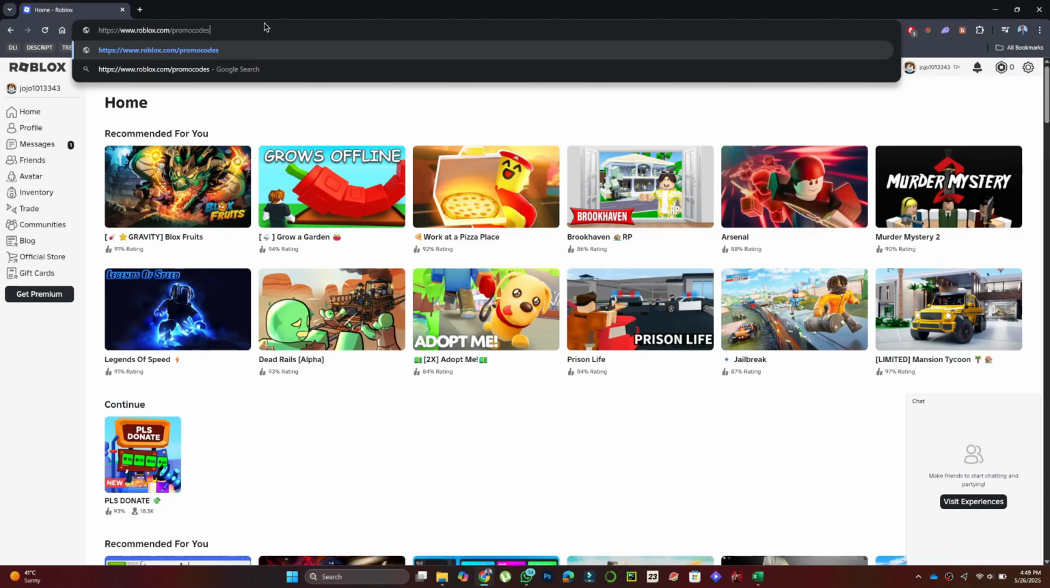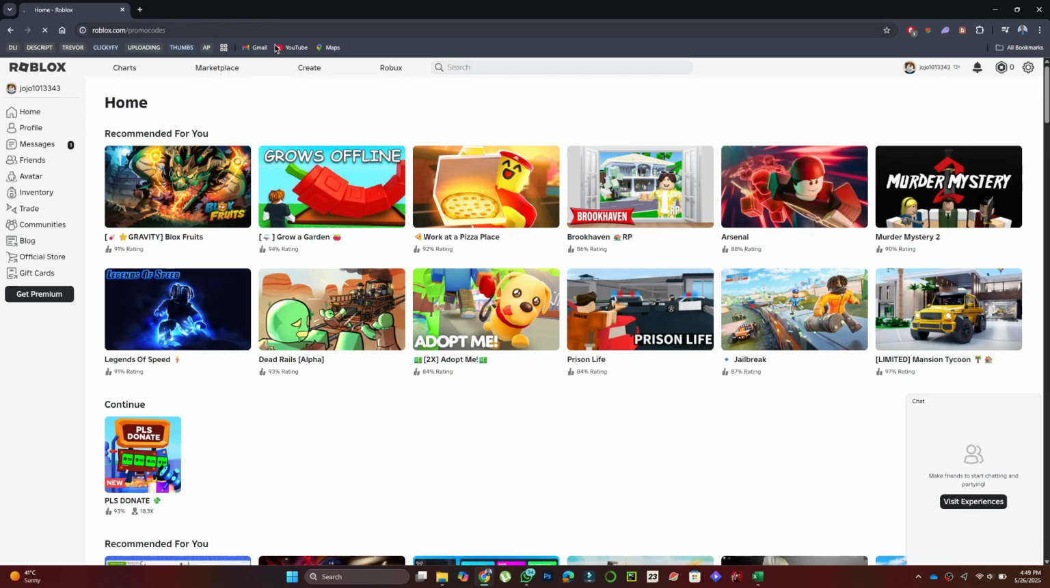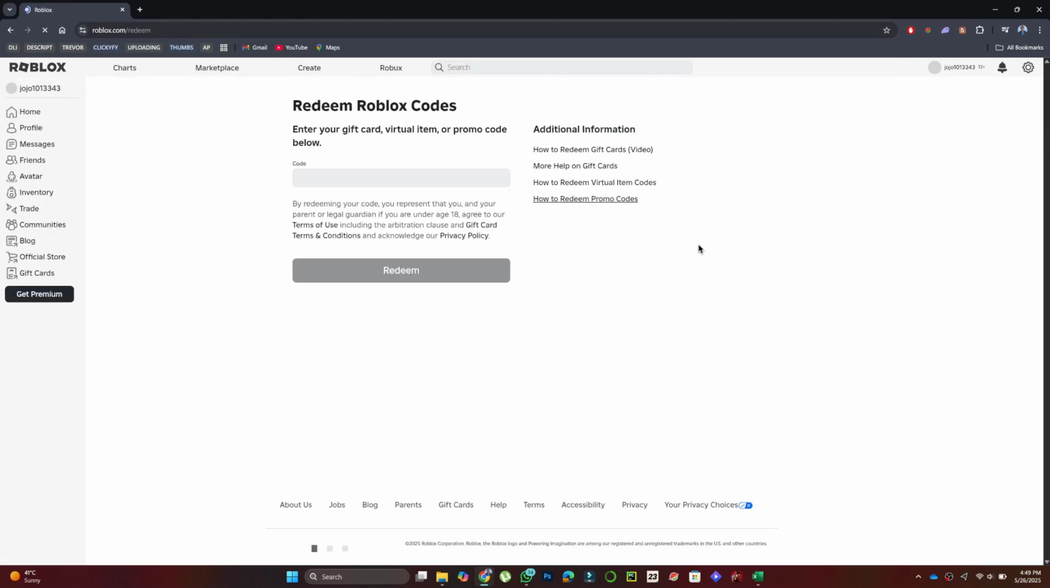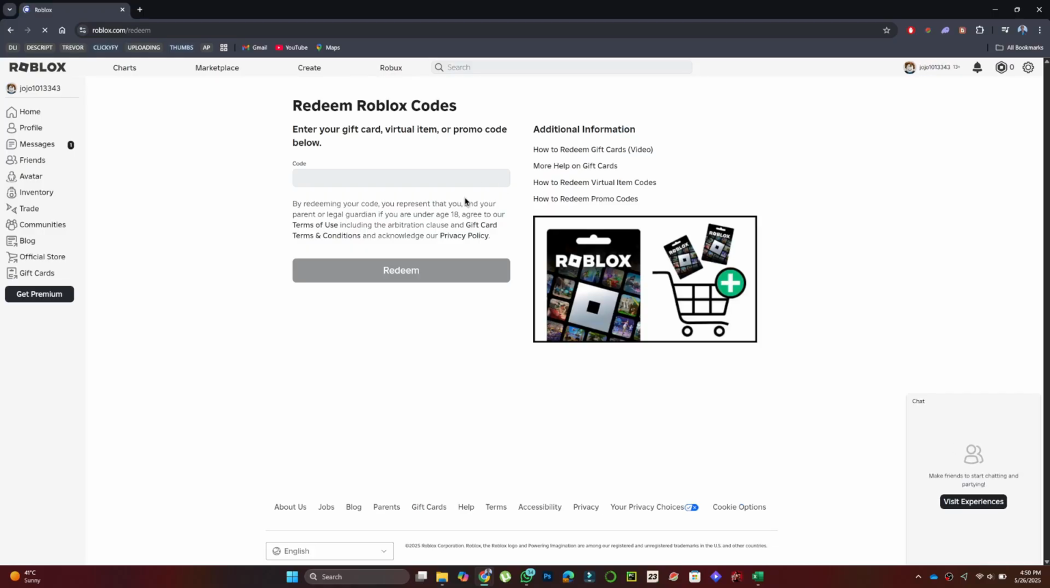This will bring you to the official Roblox promo code redemption page. Here, you can enter any active promo codes you found. These are often shared in videos or websites.